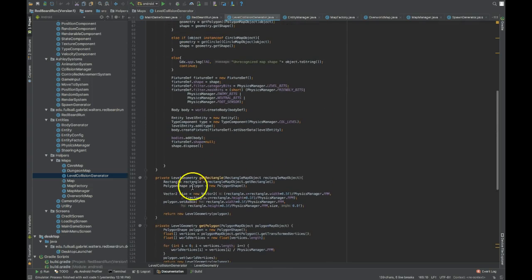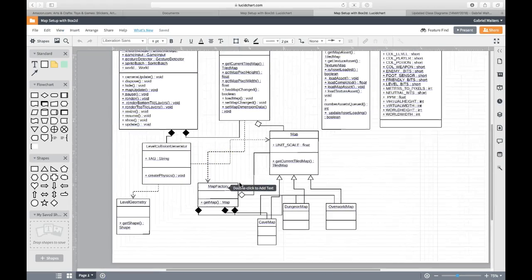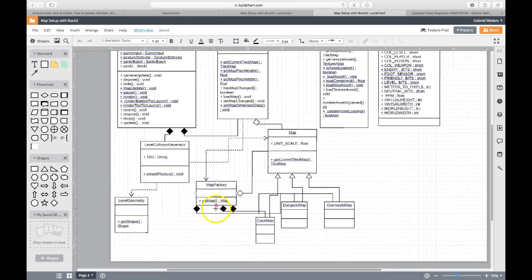Okay, so yeah, I am holding a reference to the map factory. So that's really all that it is. I'm just holding a pointer to the map, but then in the map factory, I'm actually holding a reference to the individual maps based off of what map type it's passed in. Thought I did it a little bit different. That's right.